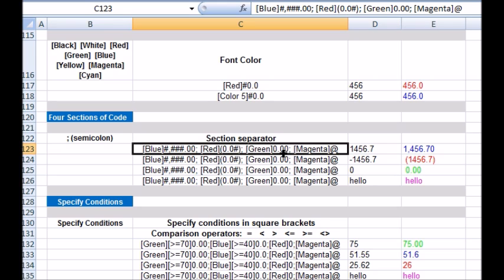You can also skip a section and specify code for the following or preceding section, but in that case you must enter the ending semicolon for the skipped section. Skipping a section will result in a blank display for that section. If all sections are skipped, that is only 3 semicolons are entered, it will mean a blank display for all numbers and text, so nothing will be displayed.